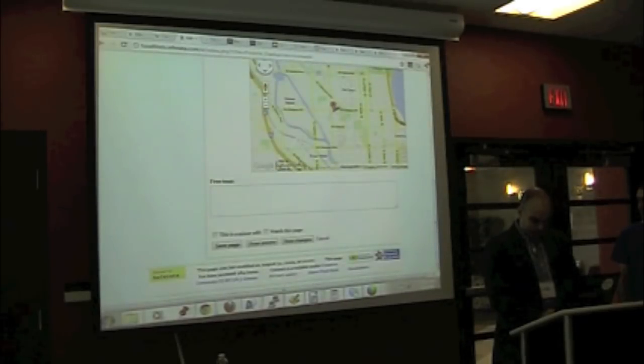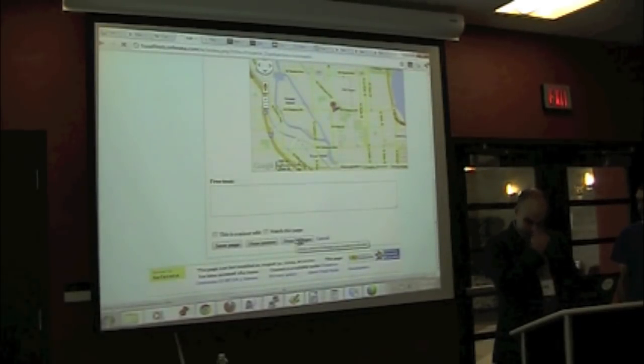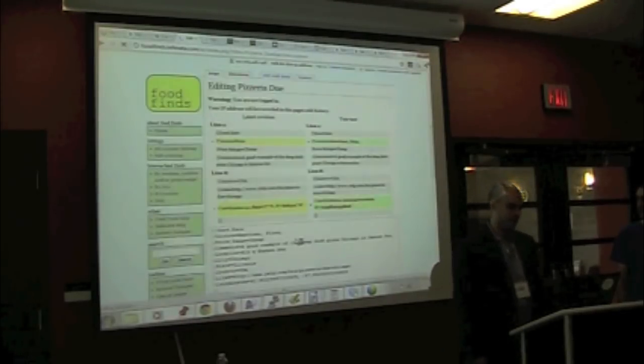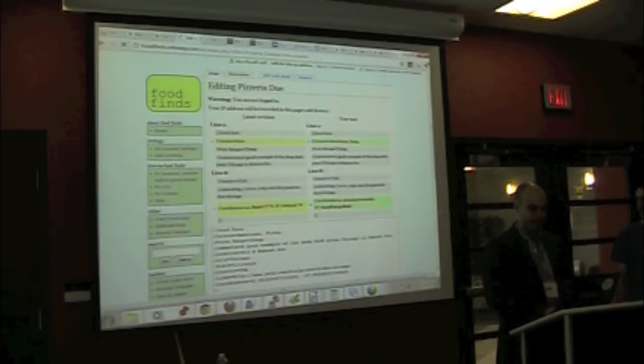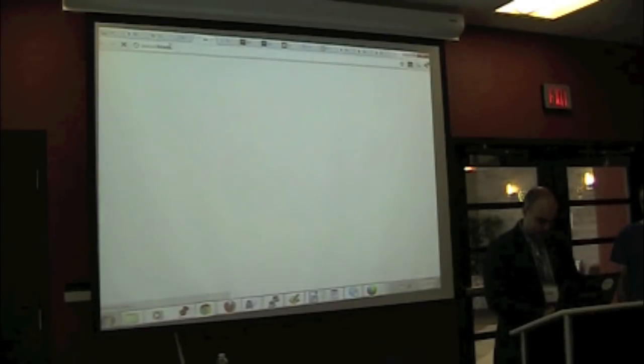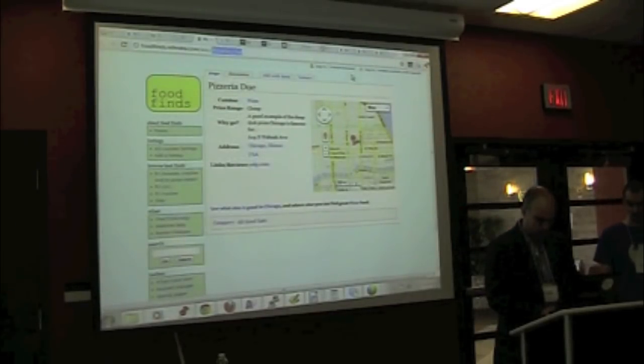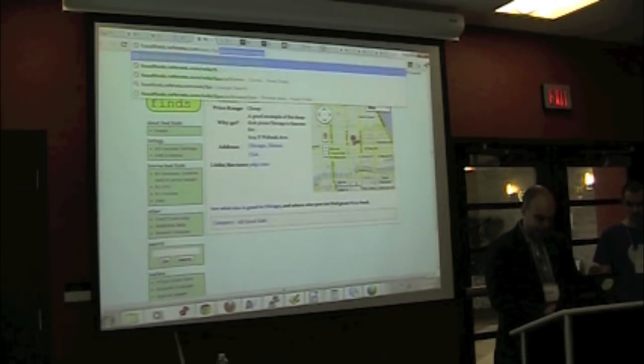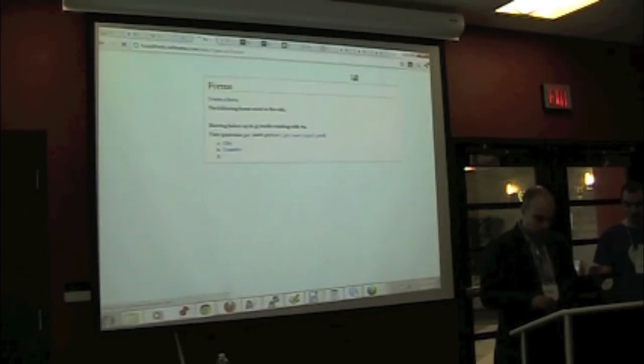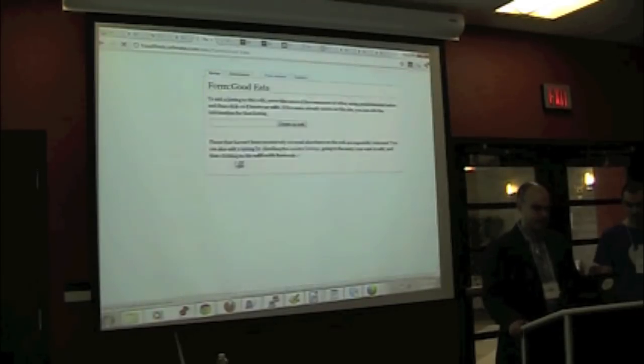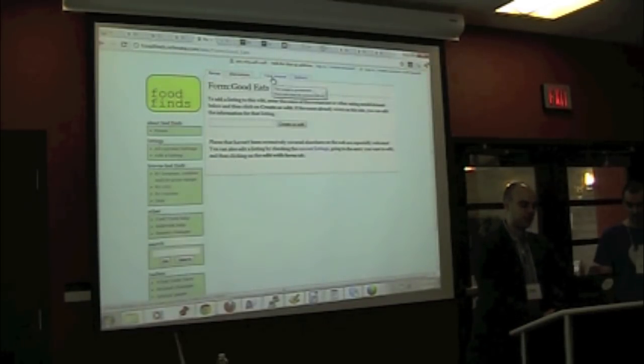So actually, let me do that. Let me hit show changes here, just to show what happens. You can see it actually modifies the template call, the actual contents of this page, with new information. And then I'll just show you the form. So every page is defined via a form. This one's called Good Eats. Every form is defined via a form definition, which has its own page.